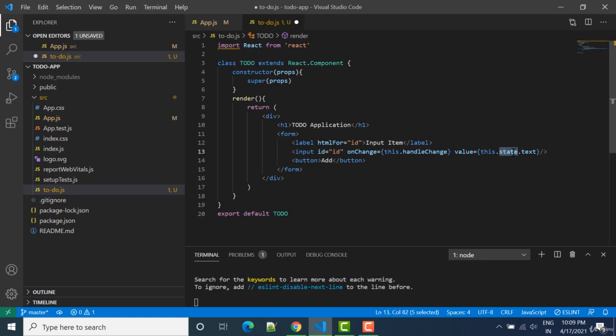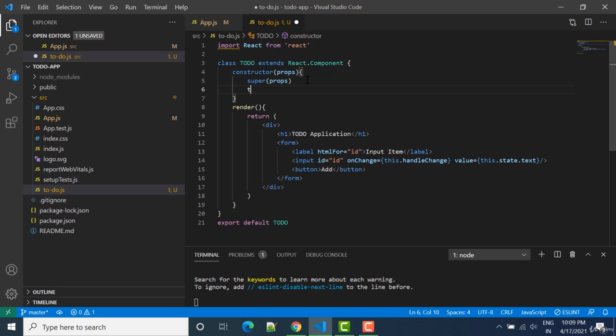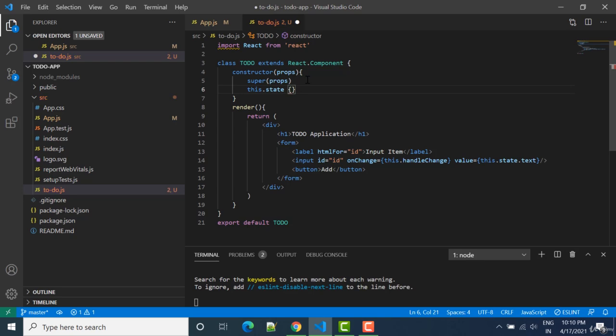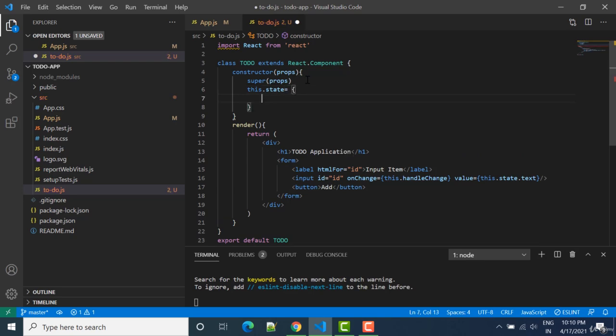We cannot use a state outside of the class or function or component, but we can use this state inside the component. So here you can see I have added state.text. That means inside the constructor we have to initialize a state, and in this state we have a text field. So text, and then I set it to blank. This will be the default value available in the constructor.